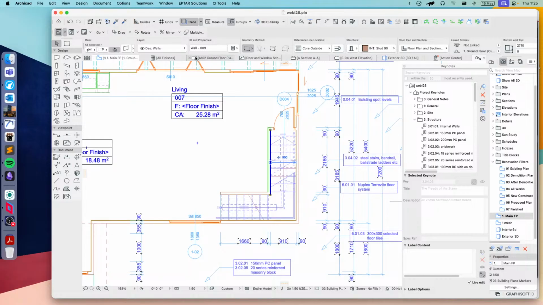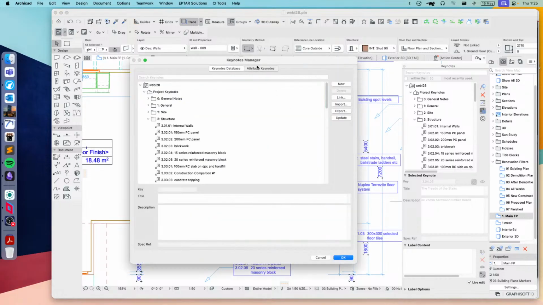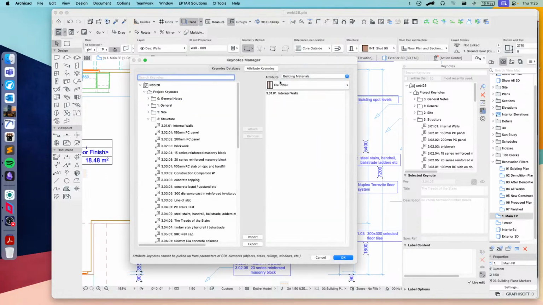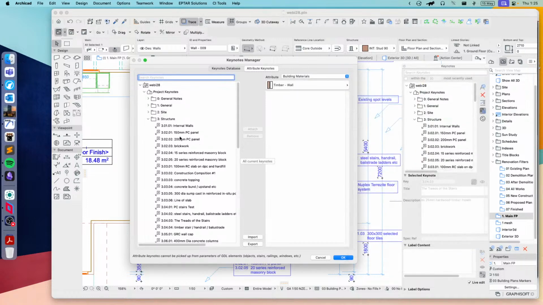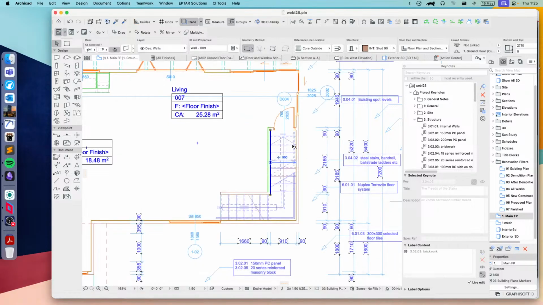What have I done? Let me just double check what I did there. Attribute notes, building materials, tile wall. Oops, sorry. Timber wall. Let's add brickwork to this one instead. It doesn't make any sense, obviously, but for purposes of illustration, we're adding brickwork. And now you can see that when I select anything that contains that building material, in our labeled content section here, we have a representation of building material.